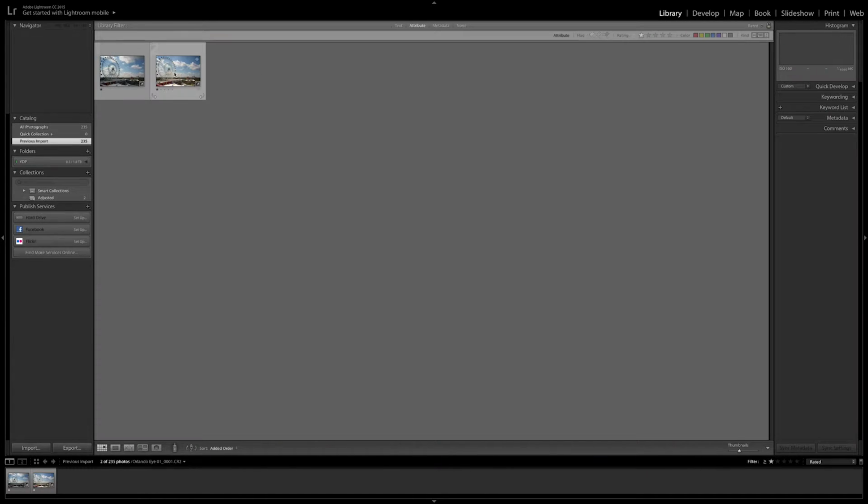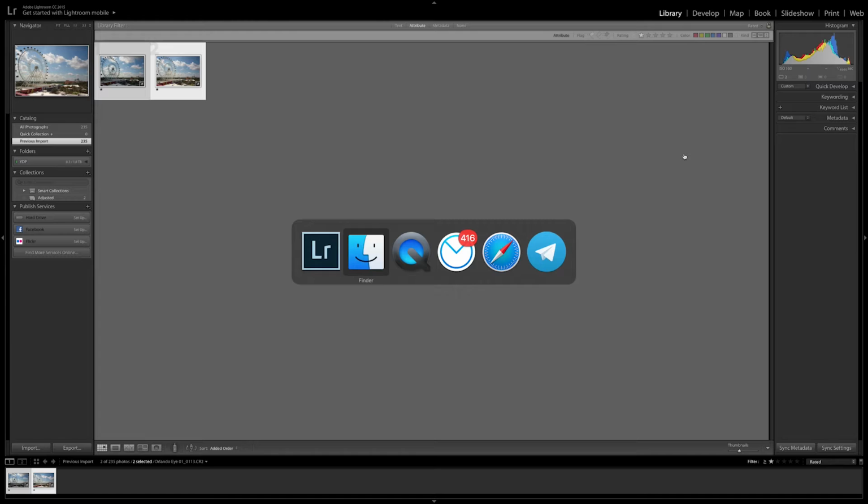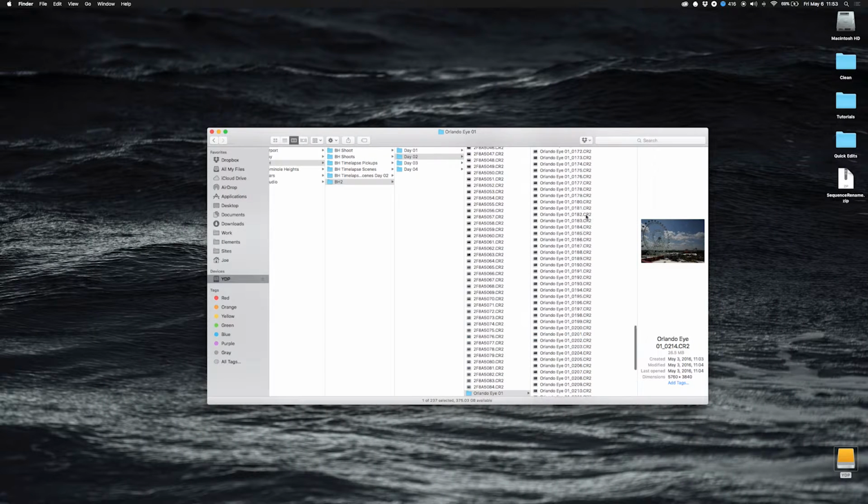So what we're going to do is go back to Library and go up here. I'm going to hit Command S, and that's going to save metadata to the files. So what that's going to do is, back in here, we're going to get an XMP file for this.